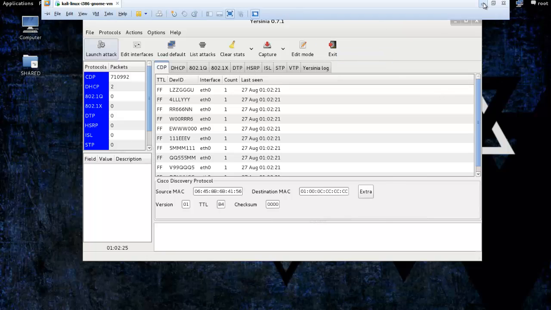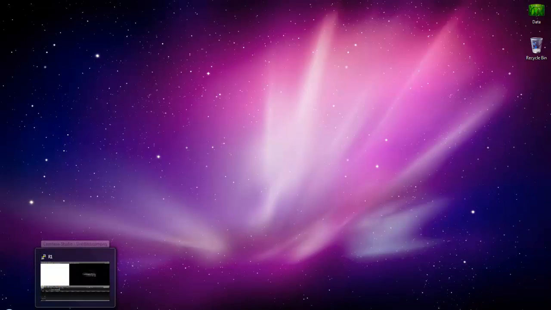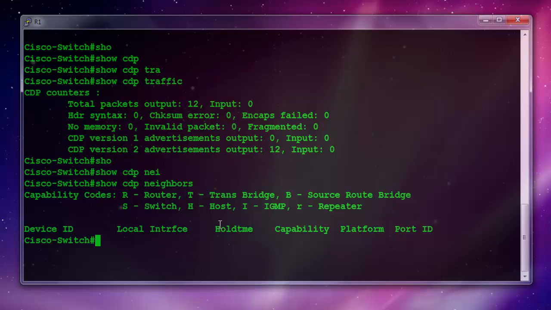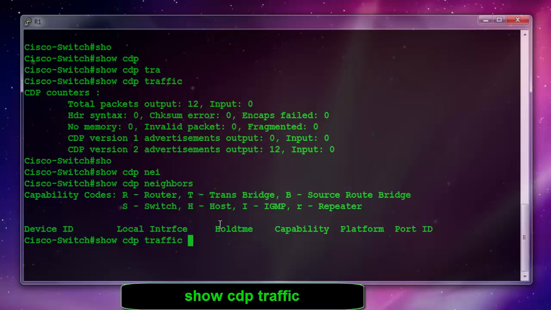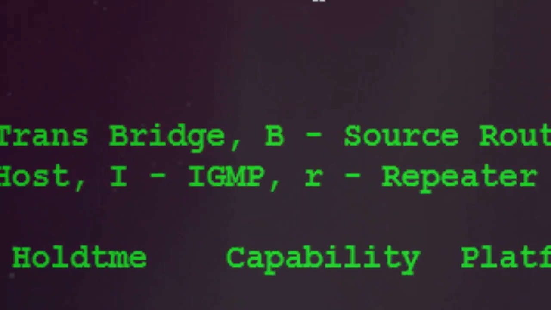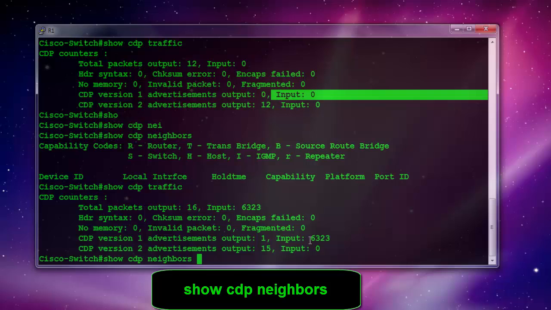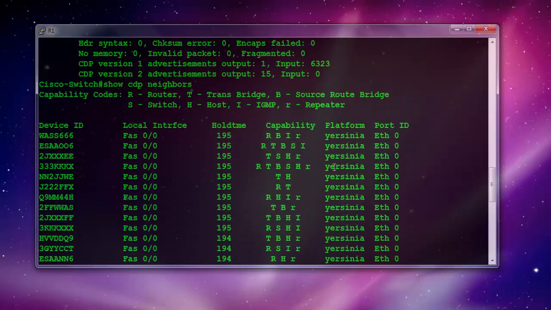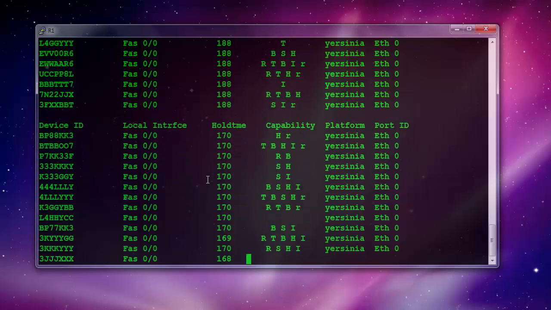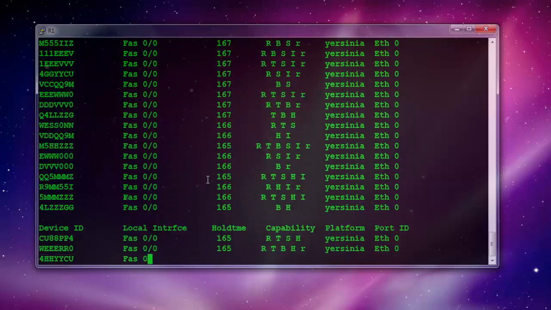Now go to the switch and check traffic. Here it is, and show cdp traffic. See, here 6000 and here is 0. That means we sent 6323 CDP messages to the switch. And also check neighbors. See, here the platform is Yersinia and the device ID, also local interface, hold time, capability. It's a lot of neighbors. I'll just quit this.